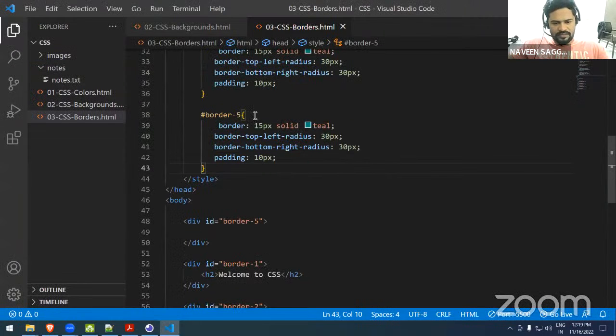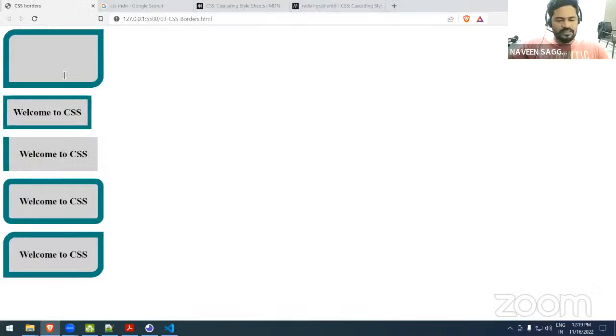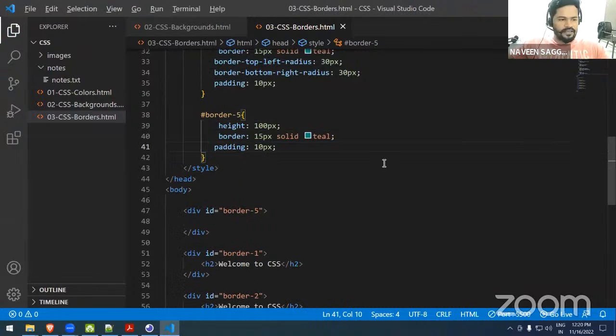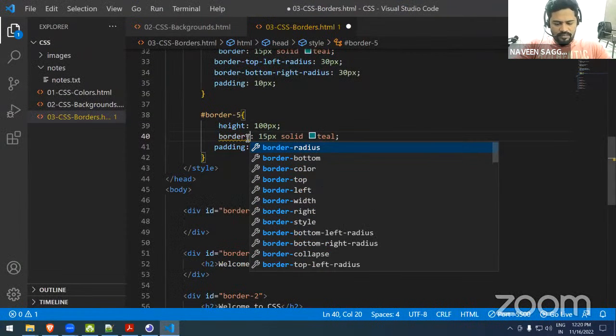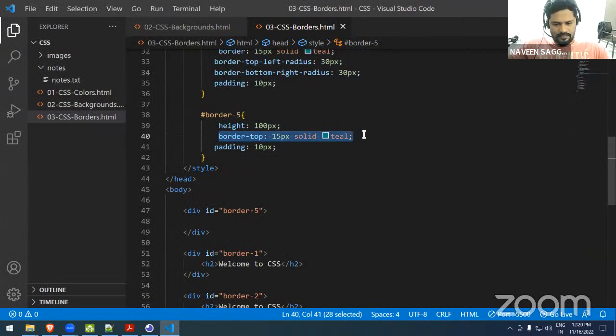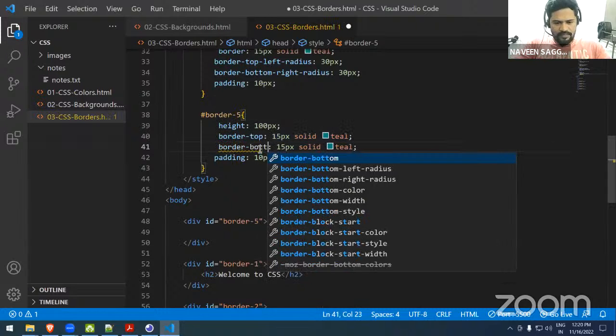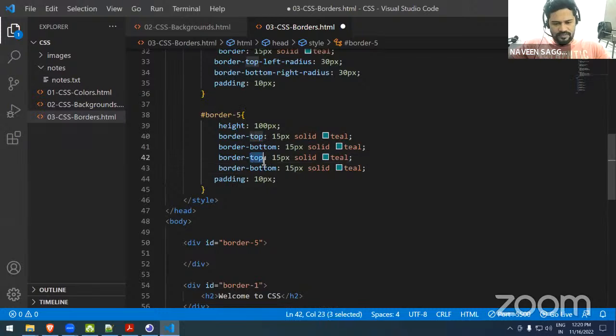Okay, so this one just give some height, some 100 pixels. I don't need radius actually, I need something like top and bottom styles. So border top, some color, border bottom, some different color, or the same color. Let's take left and right, some different colors. So this is left and this is right. Let's take some 25 and here also 25.